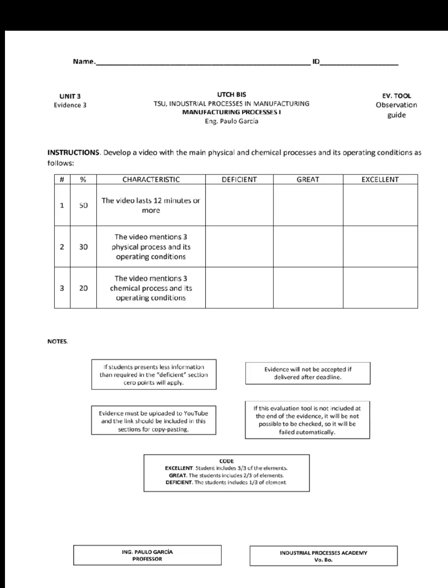In this evidence, I will have to make a 12-minute video about 3 physical processes and their operation conditions and 3 chemical processes and their operation conditions.